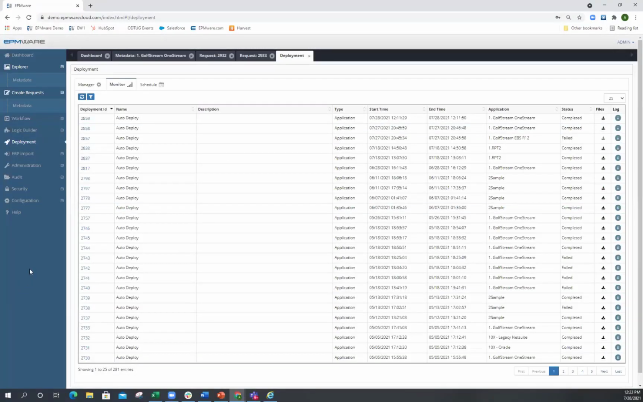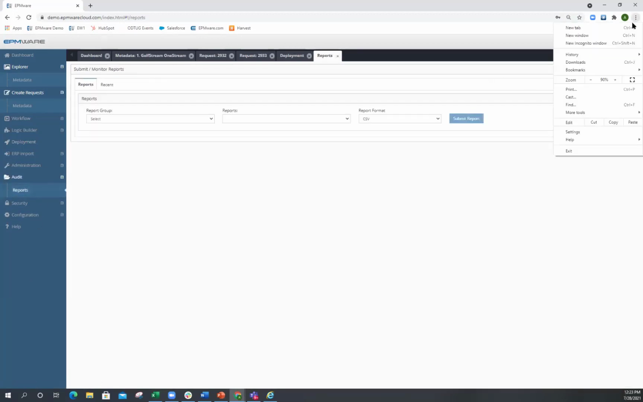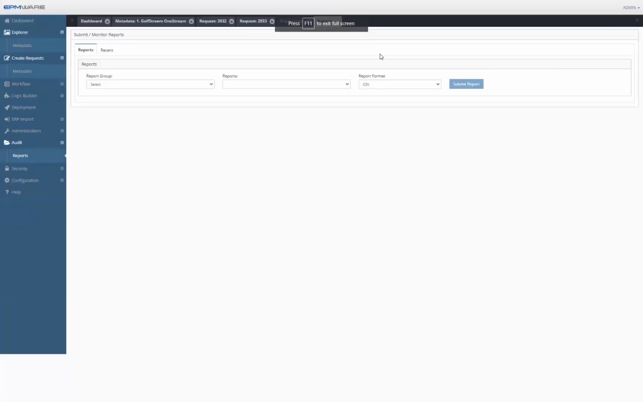So I realized one thing I forgot to talk about is some of the audit capabilities that are available in EPMware. So I'll just take a minute and talk through those. Just like Dave said, understanding the true impact of a change and the catalog of that change is available in EPMware.